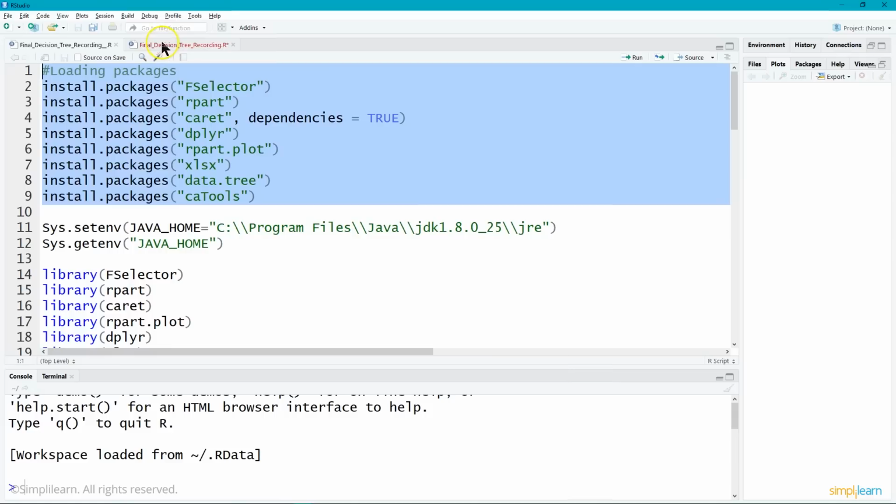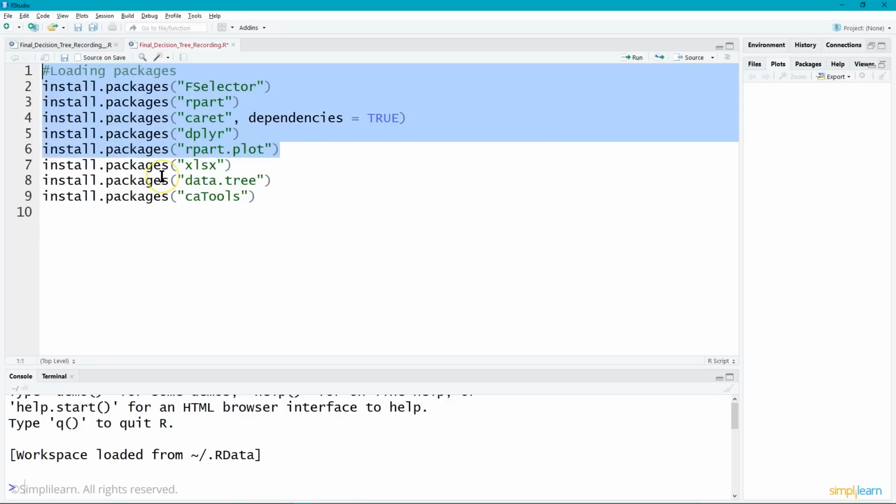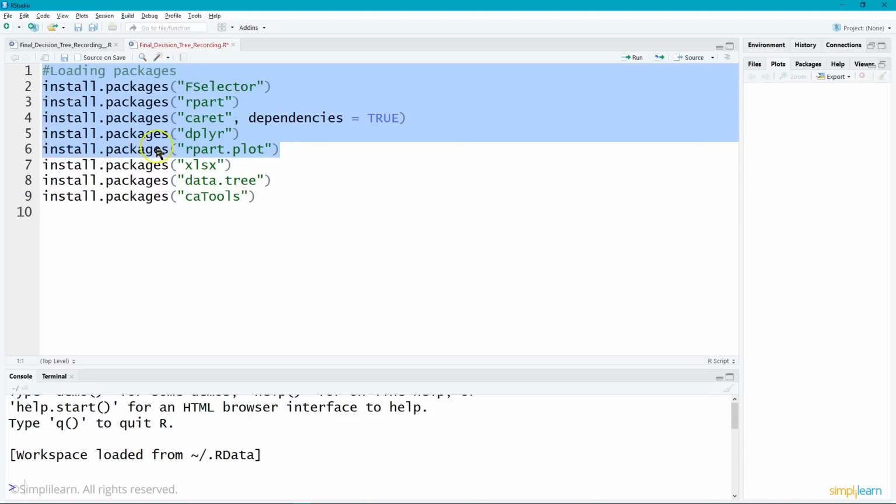So let's take a look at the installs. And if you look at the installs, I'm not going to actually run them because I've already run them on my computer. So these are already installed in my R packages, and I don't have to rerun them. We have a number of packages we're bringing into R because that's how R functions. And the first number of packages are all part of our decision tree. So our FSelector, our rpart, our caret with dependencies equal TRUE, and our dplyr and our rpart.plot. Ooh, that's a mouthful.